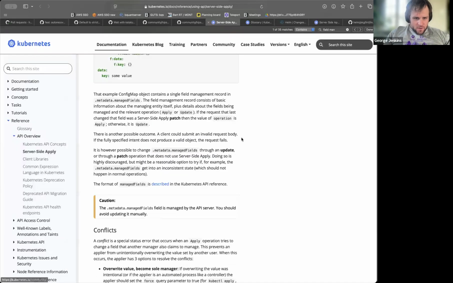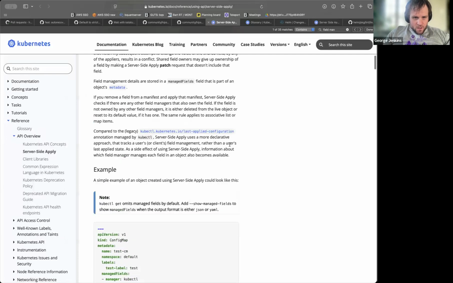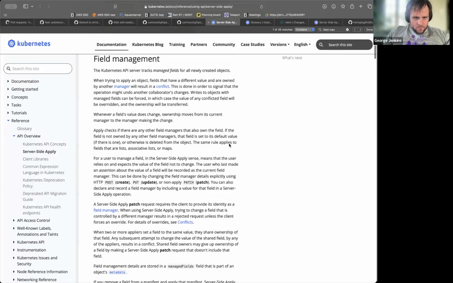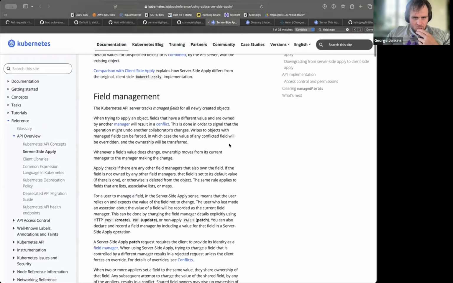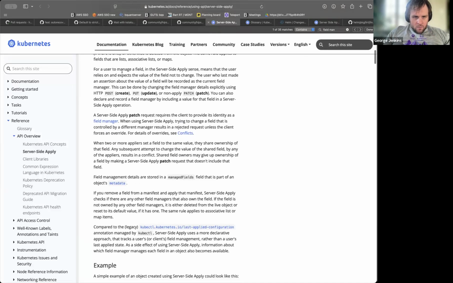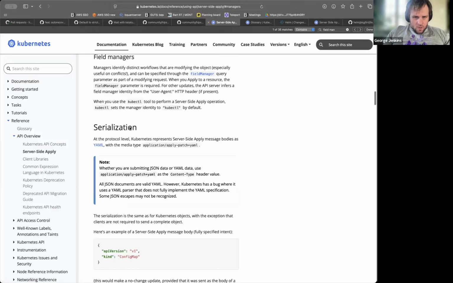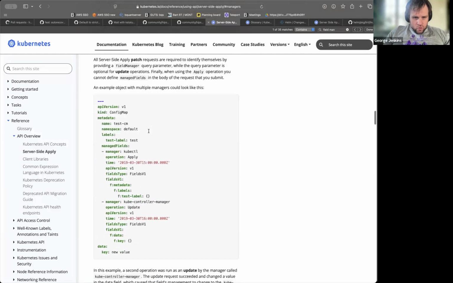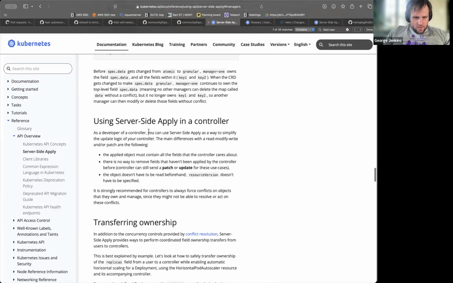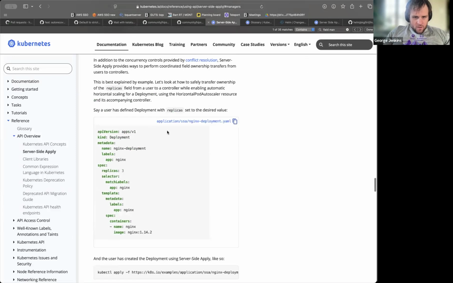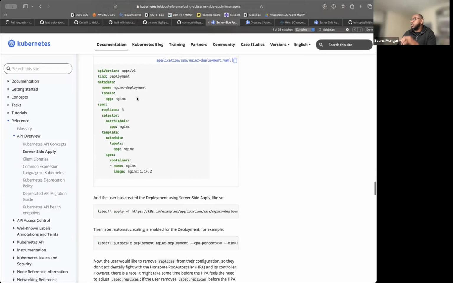And why can't I find the nice documentation which shows this? Manager. I'm trying to find the nice... The field management, there is one that has field management.